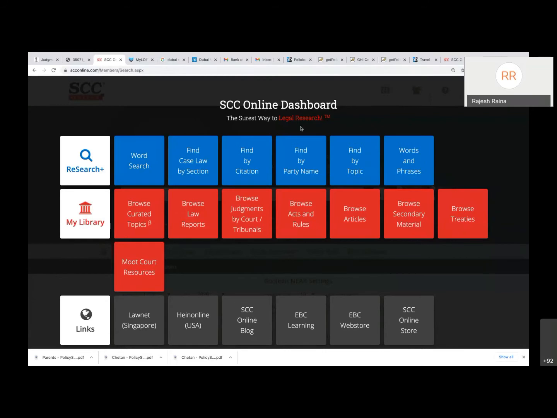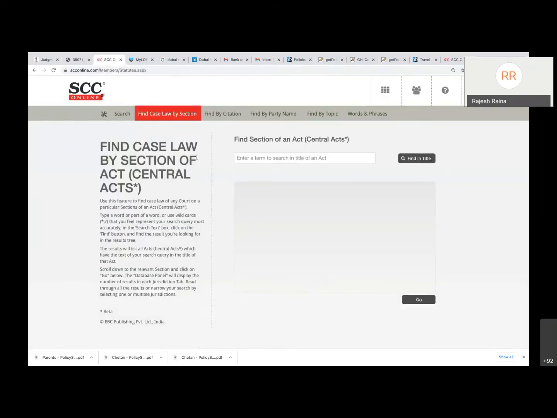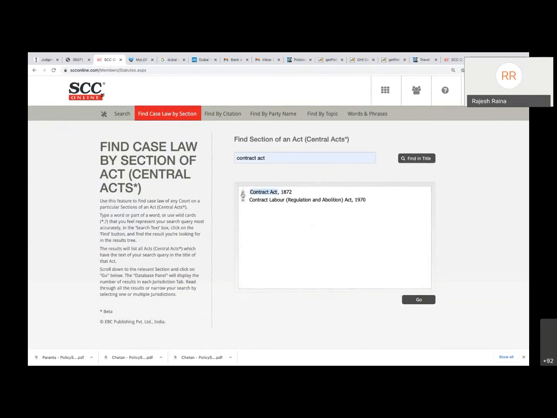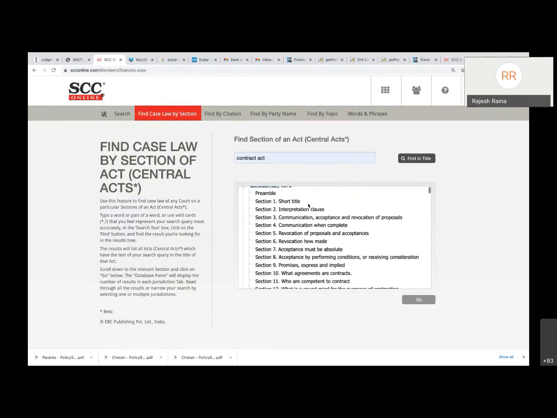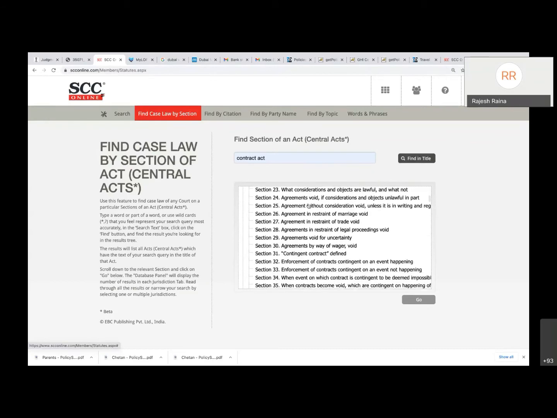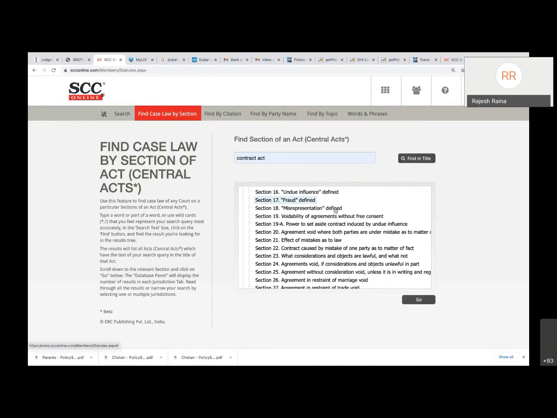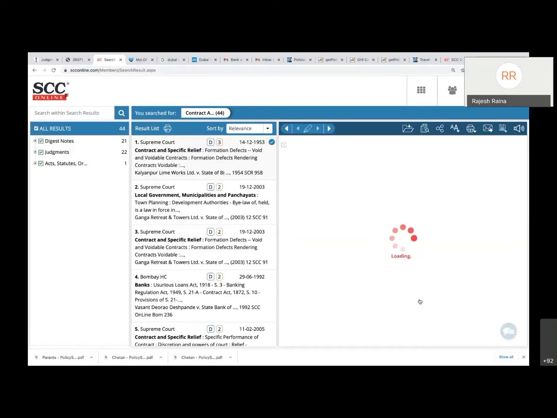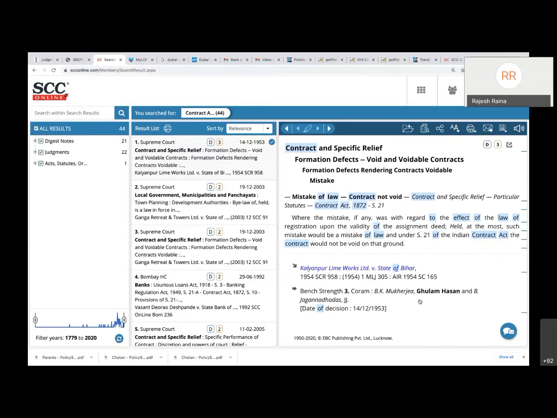That is finding case law by section. In finding case law by section, you will be entering the act. If you're looking for the Contract Act or Penal Code, all these acts have the word Indian in common, so we have skipped that. You can simply select, say, Contract Act, and then click on find in title. You'll get this list of sections over here. Within this, let's take one section, say section 21, and then click on the go button. The judgments on section 21 of the Contract Act will be displayed on screen. You will see the digest notes, the judgments, and acts and statutes, all bifurcated over here, pertaining to section 21 of the Contract Act.